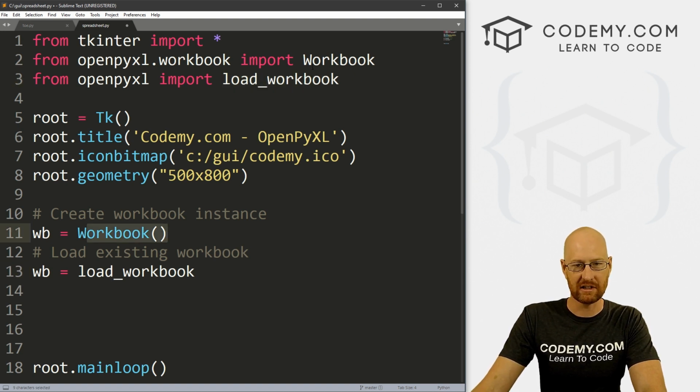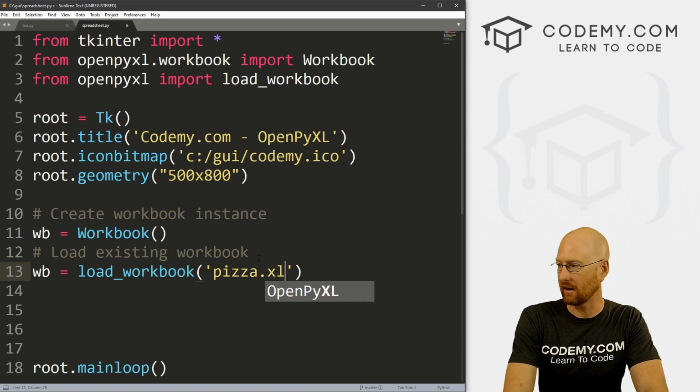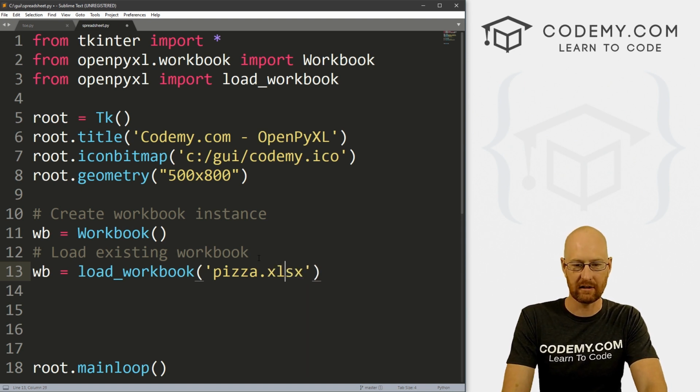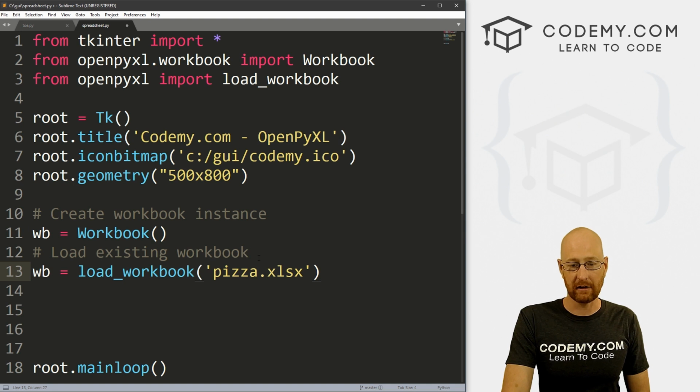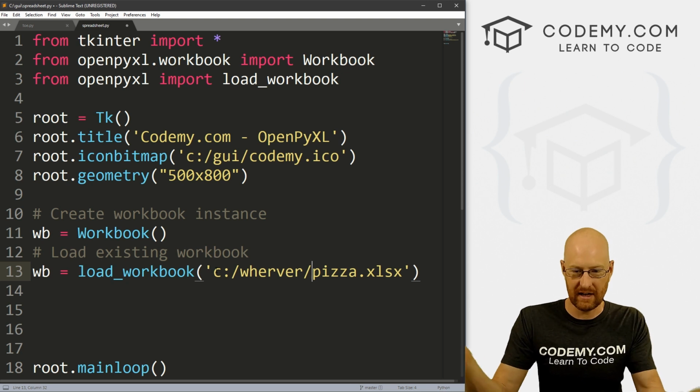Whereas this is obviously coming from this, right? So load workbook, and this is a function, and we could just call pizza.xlsx, which is a basic Excel spreadsheet file extension. Now, remember, I put this in our GUI directory so we can use a relative path. Otherwise, you would have to use C forward slash or wherever it was, like that.